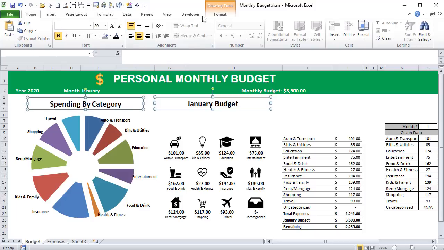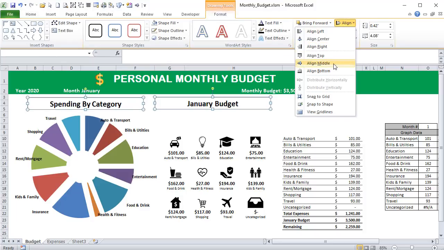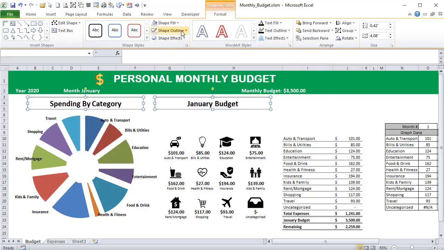All right, so I'm gonna hold down the control. I'm gonna align these to the middle, make sure they're both the same. And I'm gonna remove the borders. I don't need an outline on these ones.